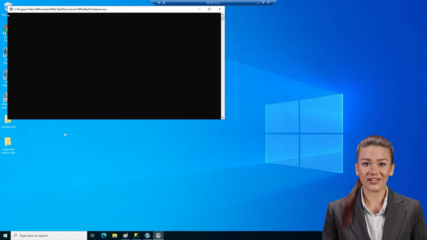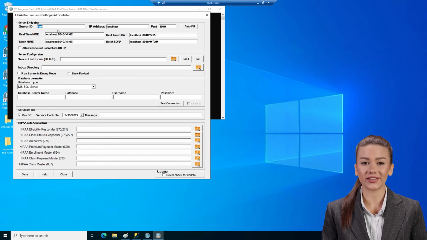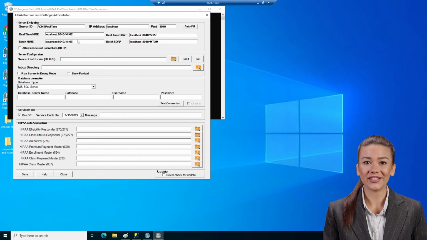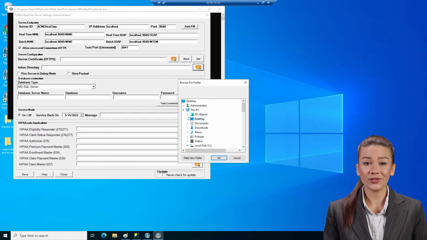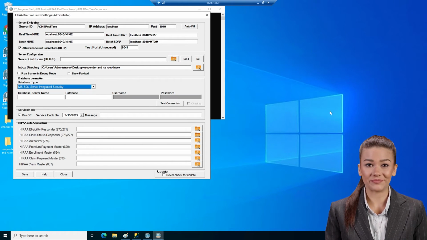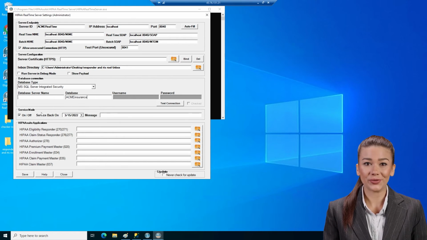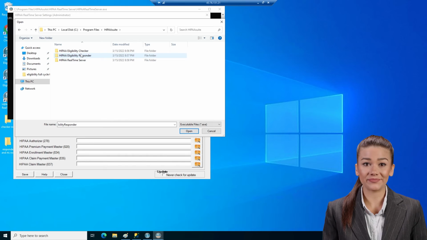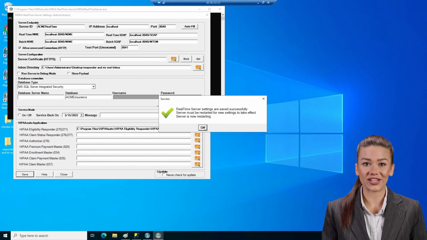Now we have one final step of setting up the real-time server, which we configure using the same endpoints the checker is attempting to connect to, and set the inbox directory for that of the responder to pass files between those applications. We finish the real-time server installation by pointing the real-time server to the executable of the responder to be able to test the entire cycle.